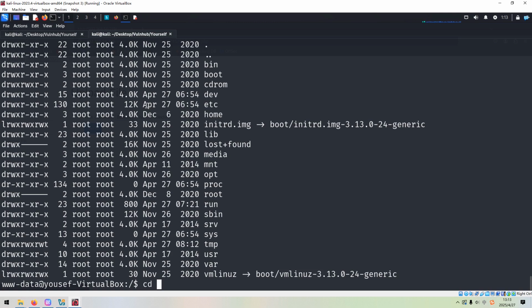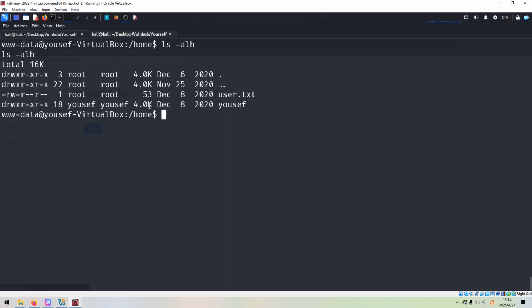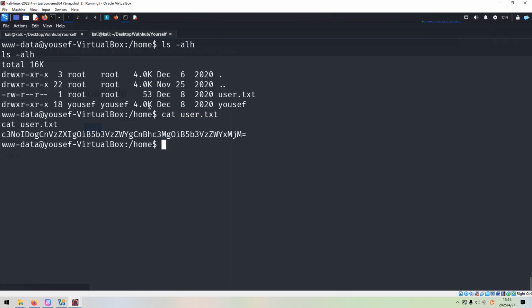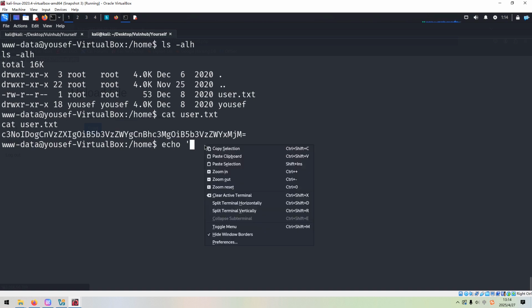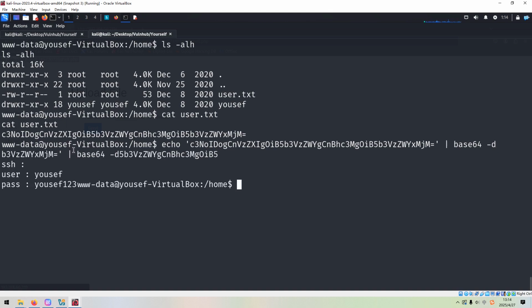Okay, so now we can go to the home directory. Oh, we find the user flag. Fantastic. And I think the user flag itself is encoded. We can decode it. Use the pipe operator and base64 with the option -d, which is short for decode. We can press enter. Even better, we have already got the username and password.